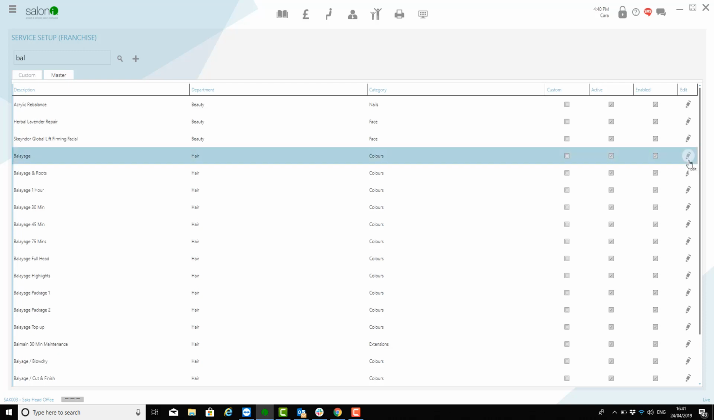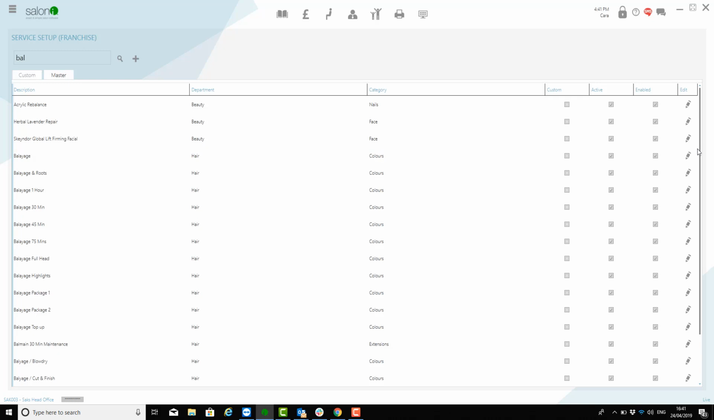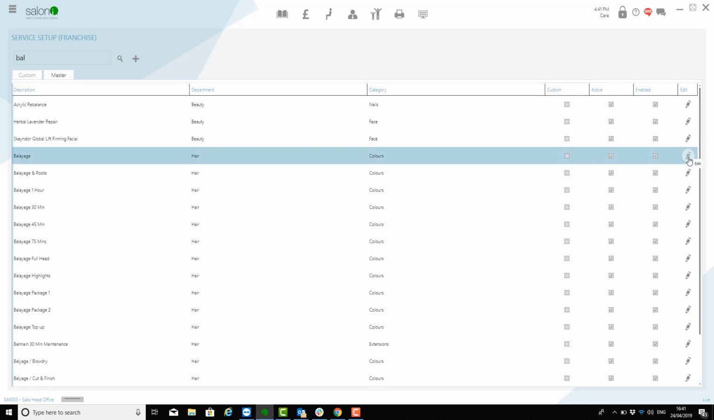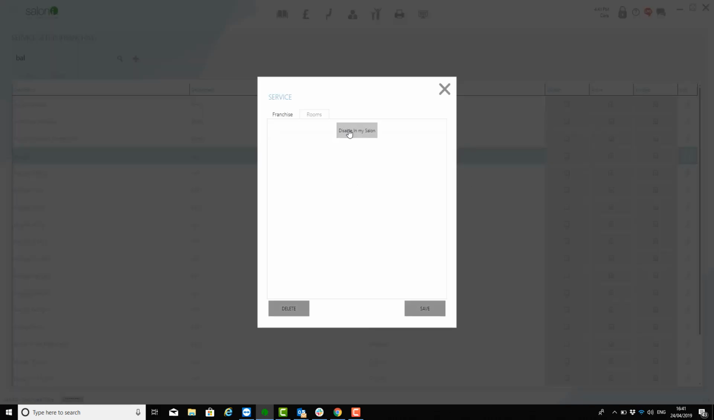It's exactly the same to remove a service. So if you've got a service that's showing up when you make an appointment and you don't need it within the salon, you will come into your master tab, click on the edit pencil and then just go disable in my salon and that would remove it within the salon.